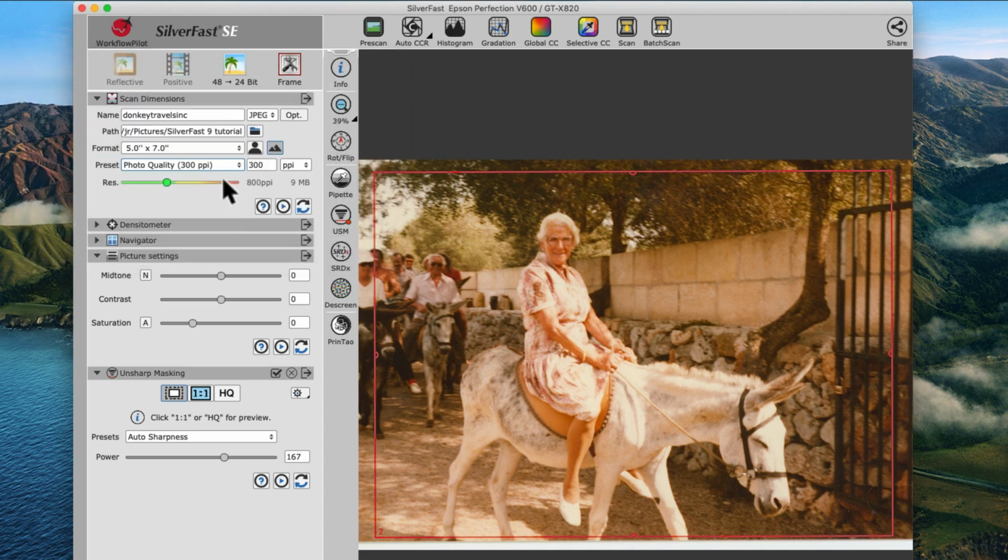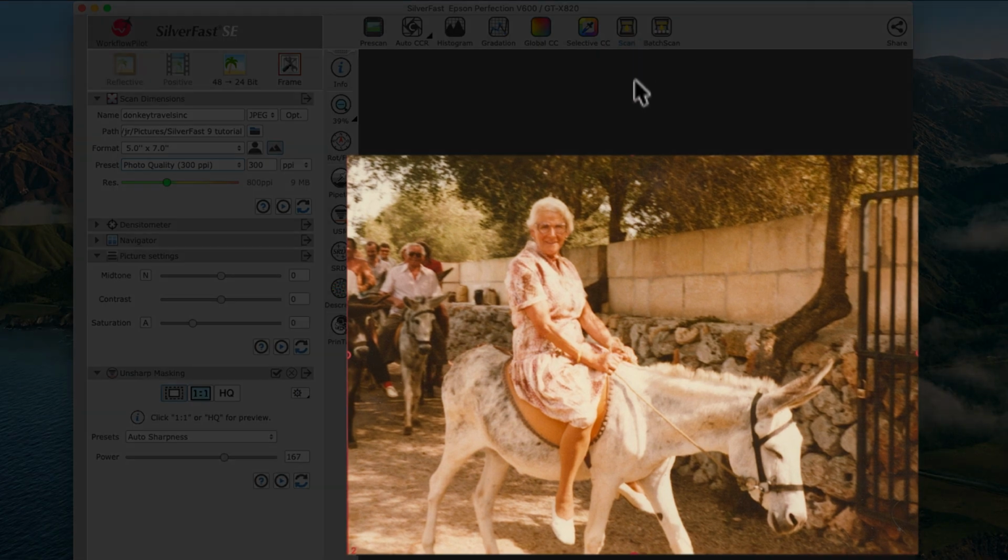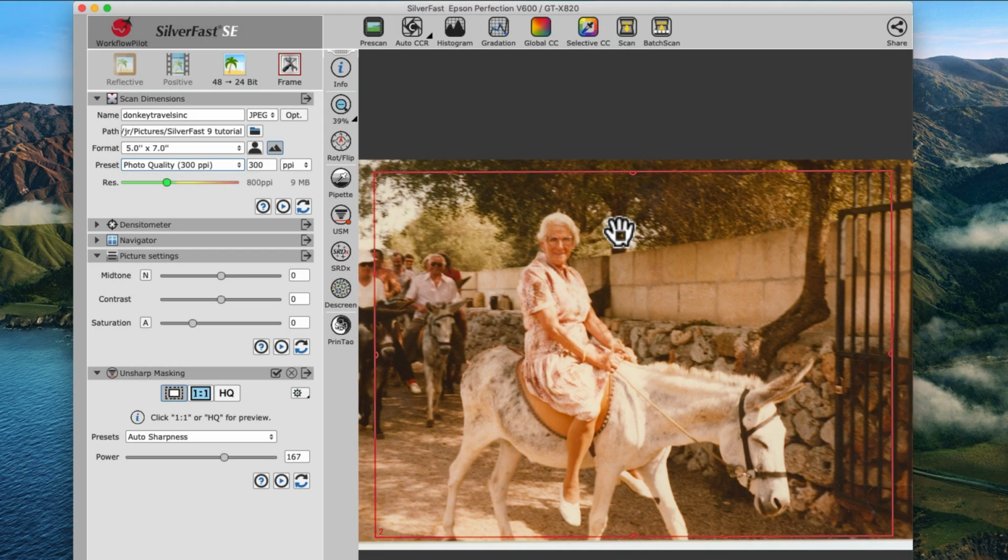Okay, at this point, we would already be able to hit the scan button to create a final scan with the current settings from the Scan Dimensions widget, which would represent a perfect reproduction of our original print on the flatbed. But why stop here? Let's impress our relatives, loved ones, or friends even more by applying some simple but powerful improvements to our print.